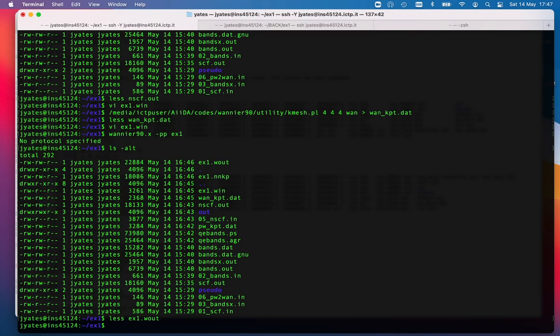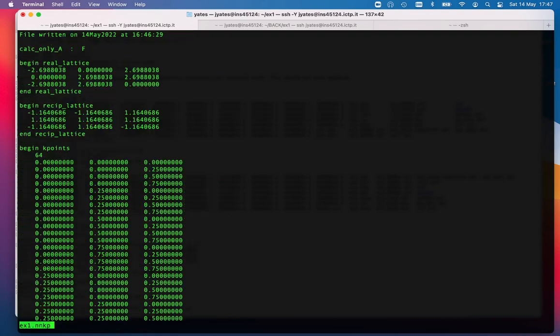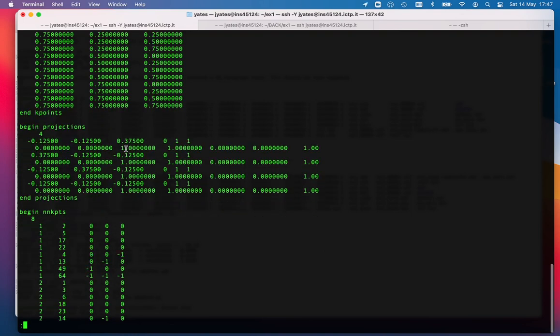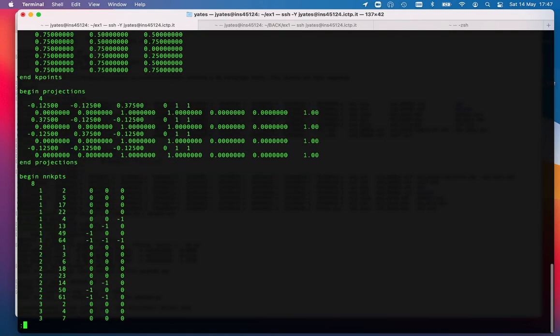But the important file that it's written is ex1.nnkp. Let's just have a look at that. So this tells QE what to do. Okay, it tells it about the real and reciprocal lattice. It tells it all about the K points, so it can check it's consistent. Here it tells it about the projections. So it's basically saying make sure you do project onto these types of orbitals. Okay, it's quite tightly specified file format. If you're interested, it's all in the Wannier90 documentation.